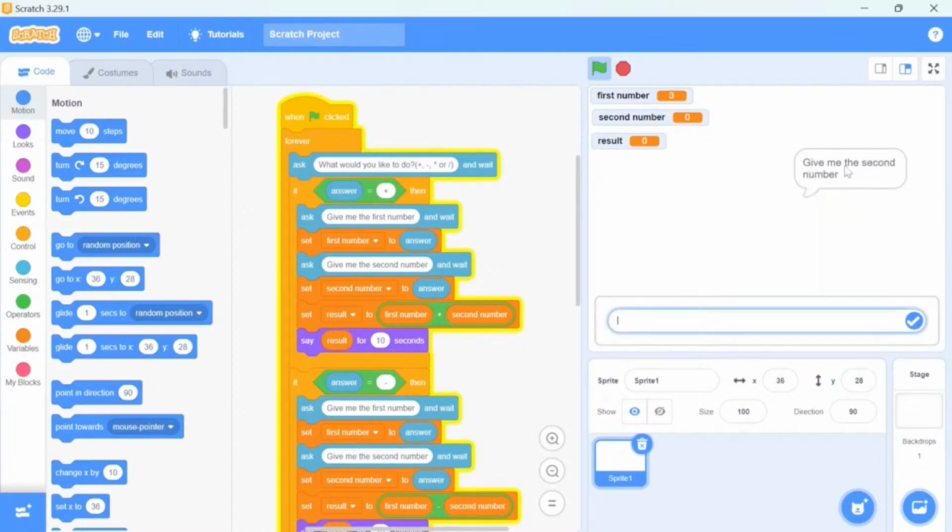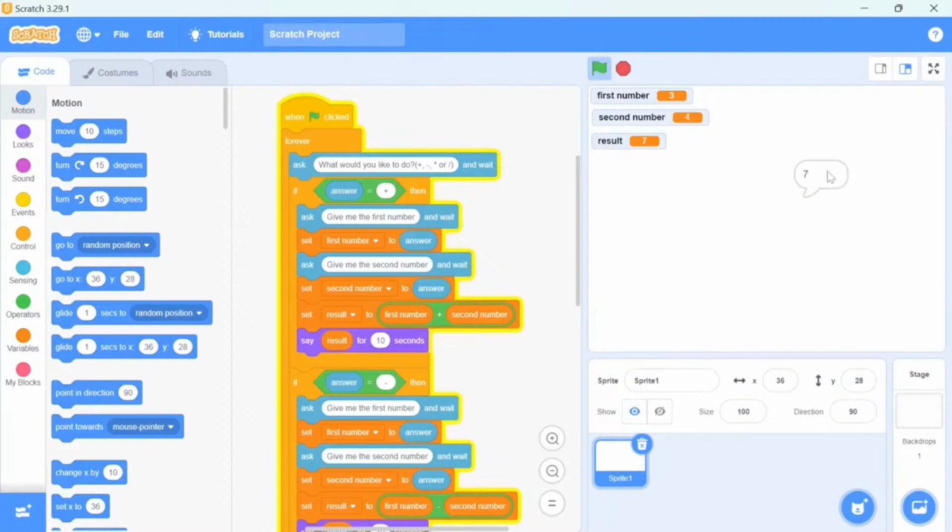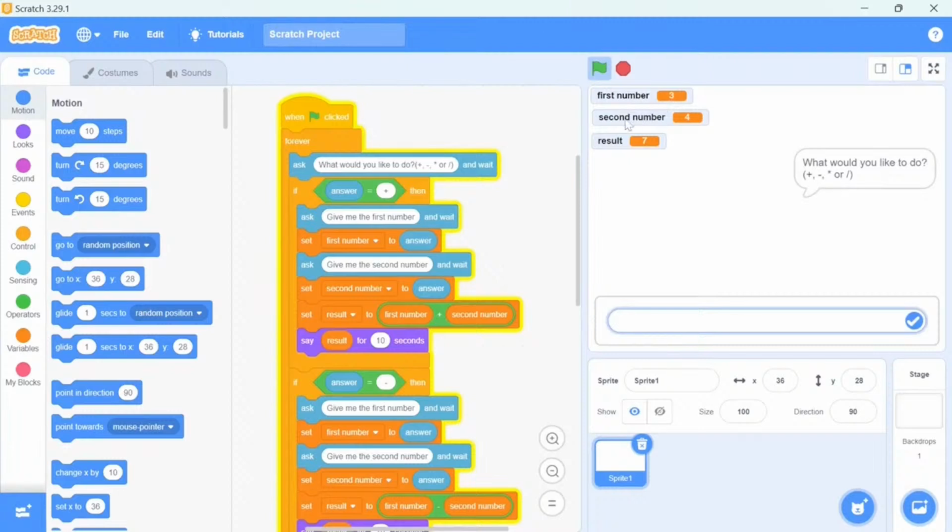Now again it's asking give me the second number, and now you can see set, like the first number belongs to answer, and in the next block I am using ask again. Once you get the first number from the user, give me the second number and then afterwards it would be set as the second number as answer. So now I am typing 4 over here and then again I am going to click on write. Now you will see our result is here. You can see the first number is displayed over here, the second number is displayed over here and the result would be 7.